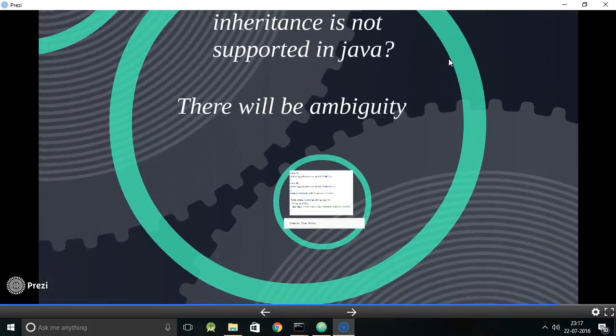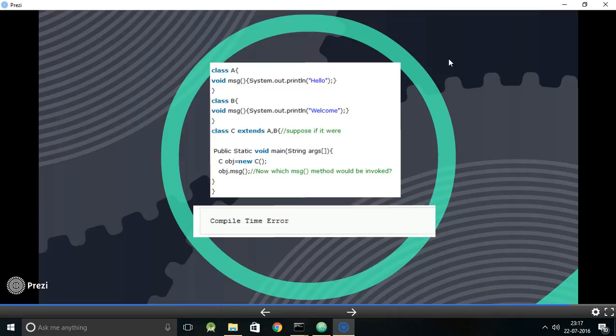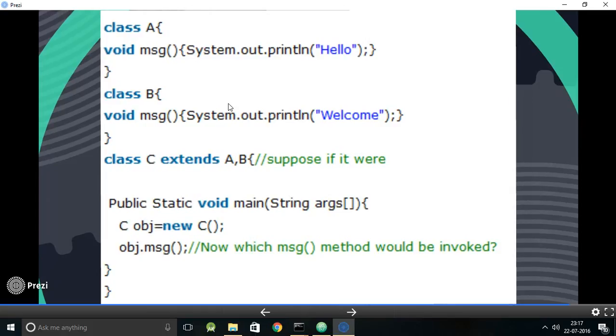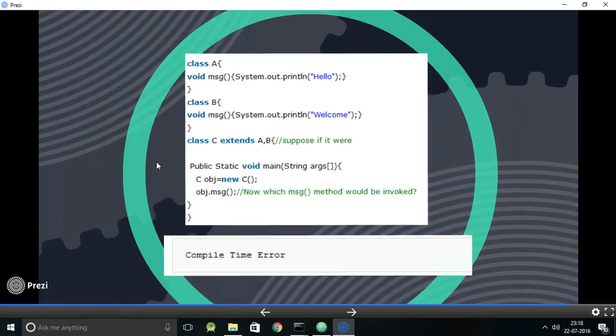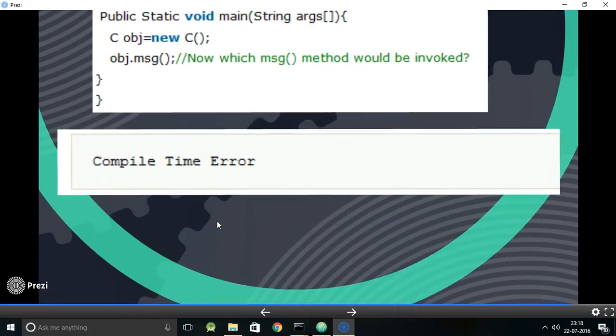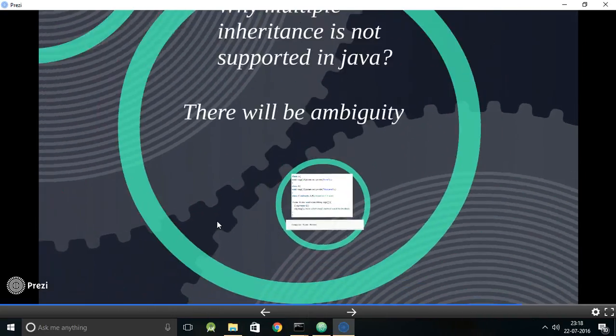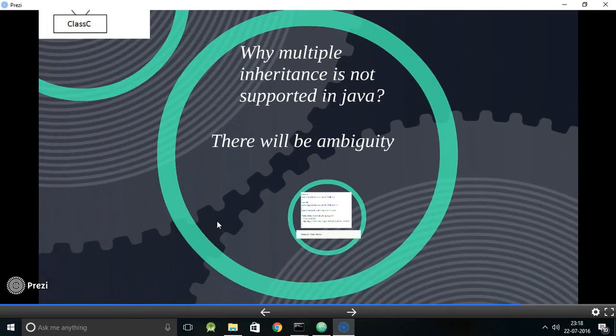So let me show you a sample code which I've pasted here. Let's say there's class A over here and class B over here. Now let's say class C extends class A and B. What happens when you compile it is you get a compile time error, which is because of the ambiguity problem.